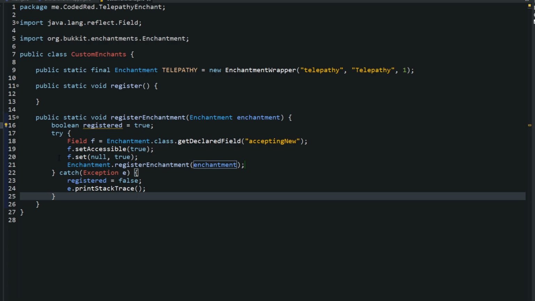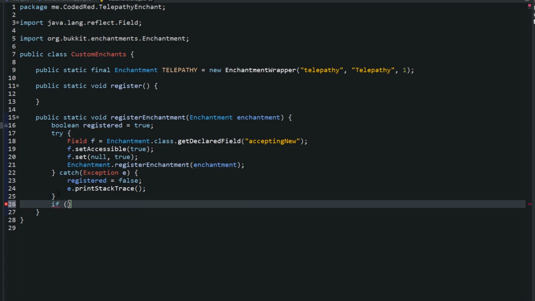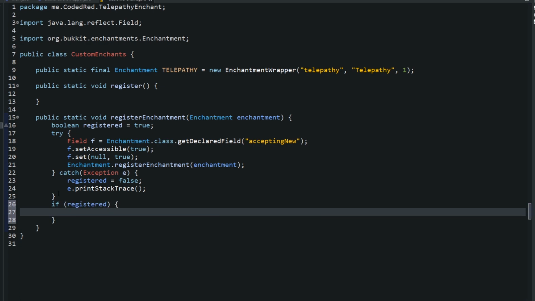And then finally, right after this try and catch, I want to say if registered. If y'all wanted to, we can go ahead and send a message here. It's up to you. I'm going to put that there just in case you want to send a message to the console saying, hey, this enchantment got registered, whatever. So like I said, this method right here is required. You must use this method to register your enchantments.